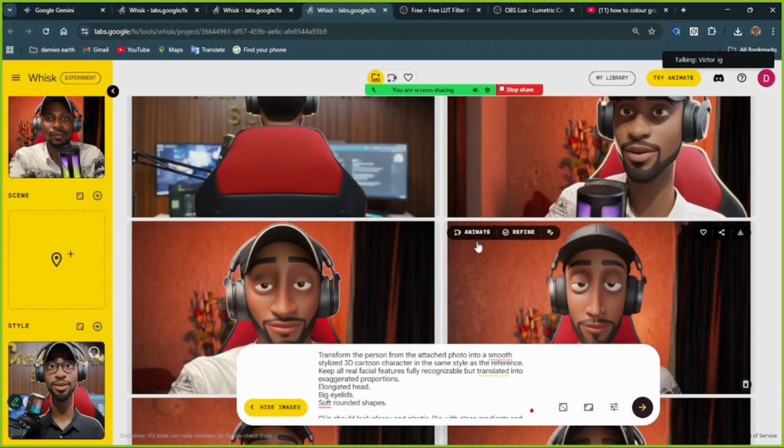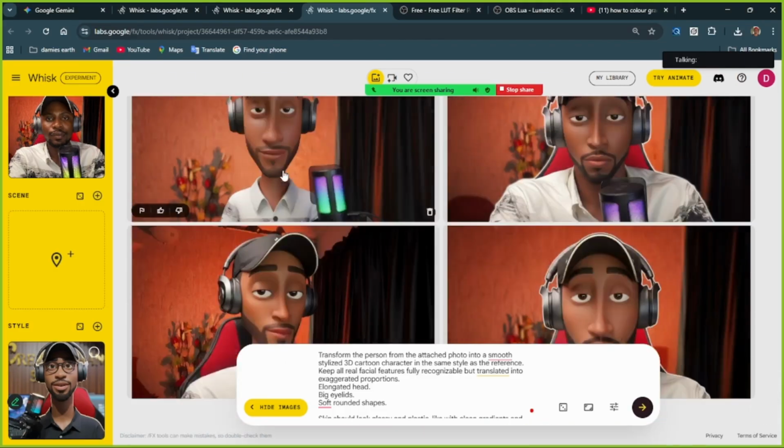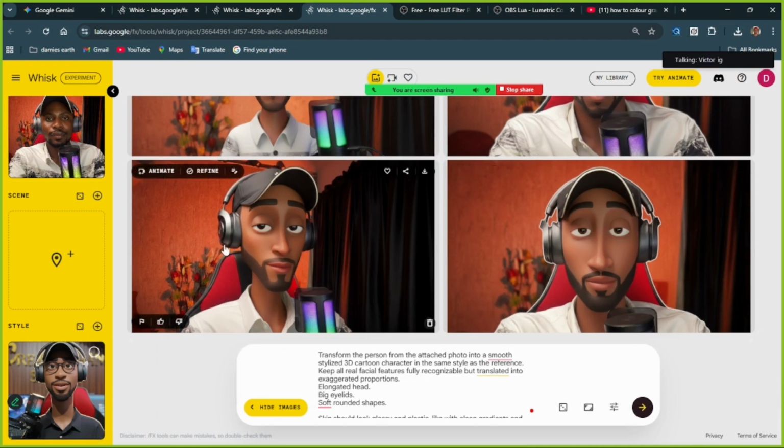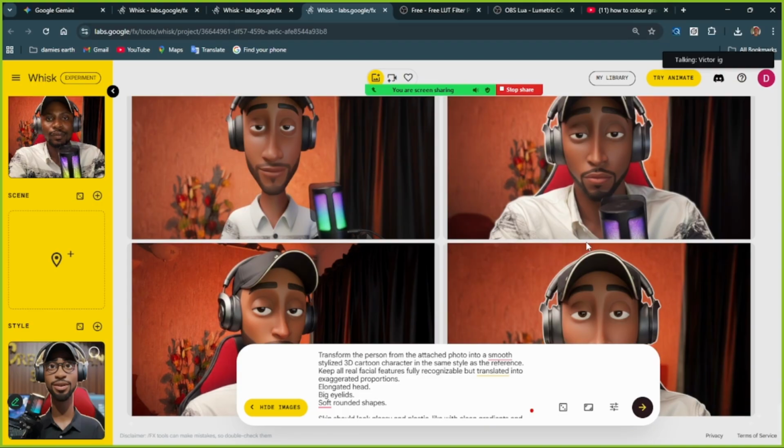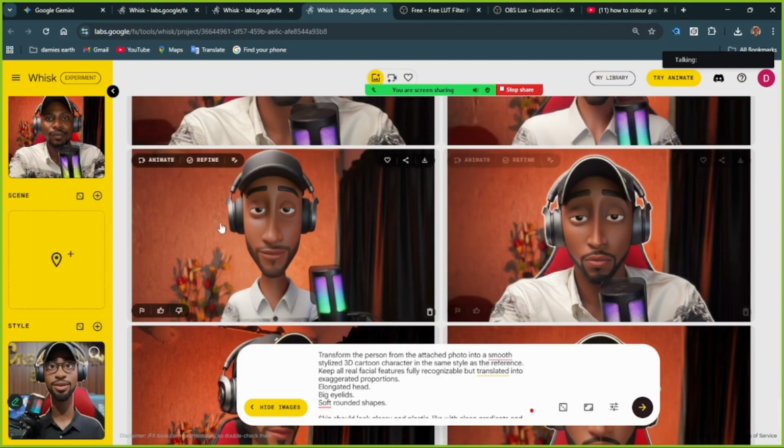I think this one on the left. This one here? This one on the left also. I cannot see. Not that one. Let's just choose one.